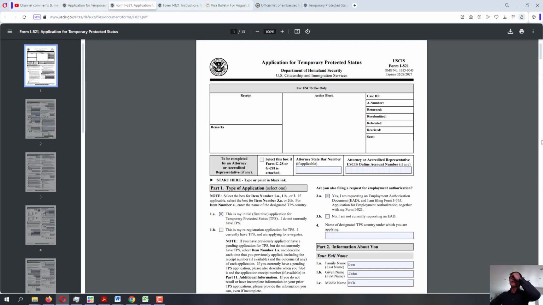Now, if you do decide to file, let's say you're doing an application package together with the I-821 and I-765 application for employment authorization document, which in most cases is going to be the case. If this is your initial application, I do have a video on how to fill out the I-765. Check it out. It is uploaded on this channel, and I go through it the same way.